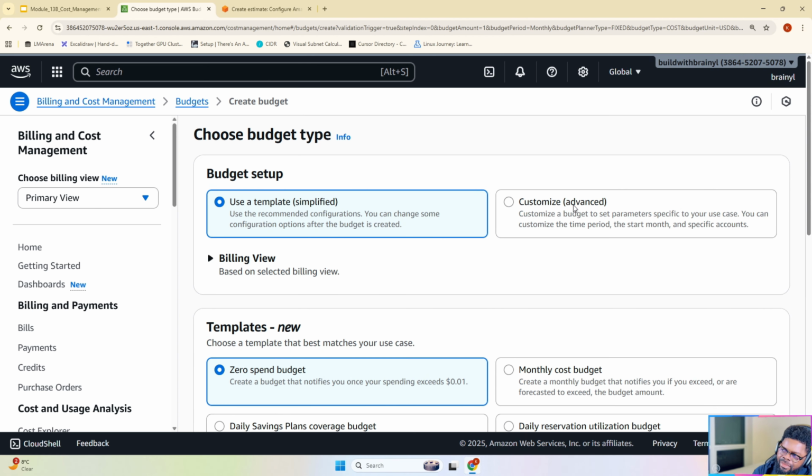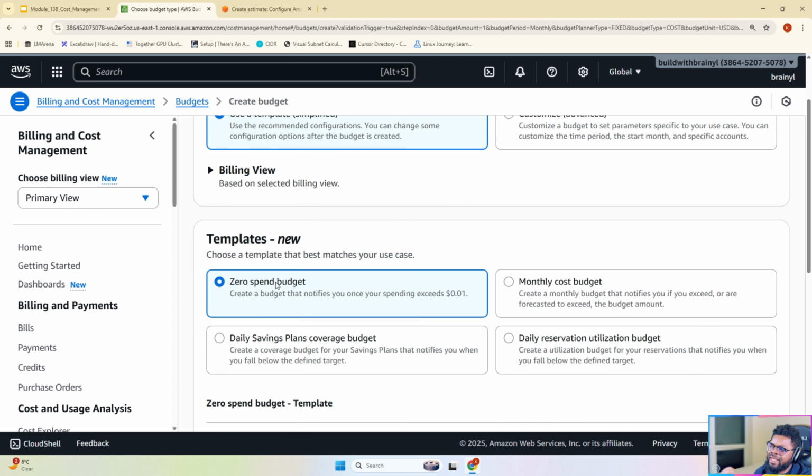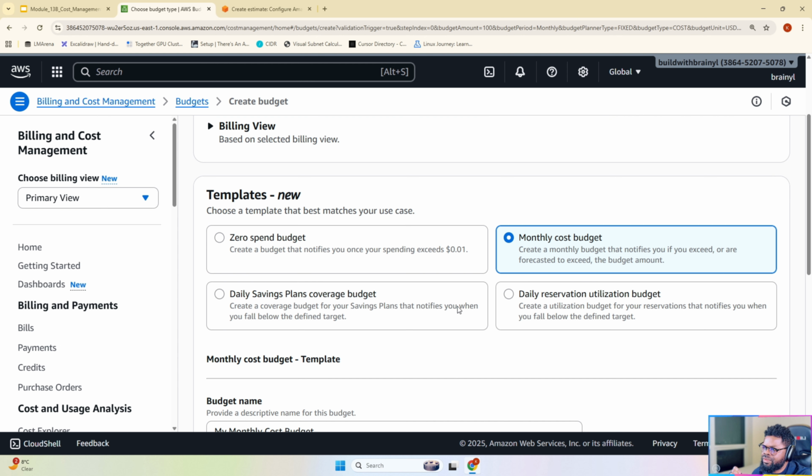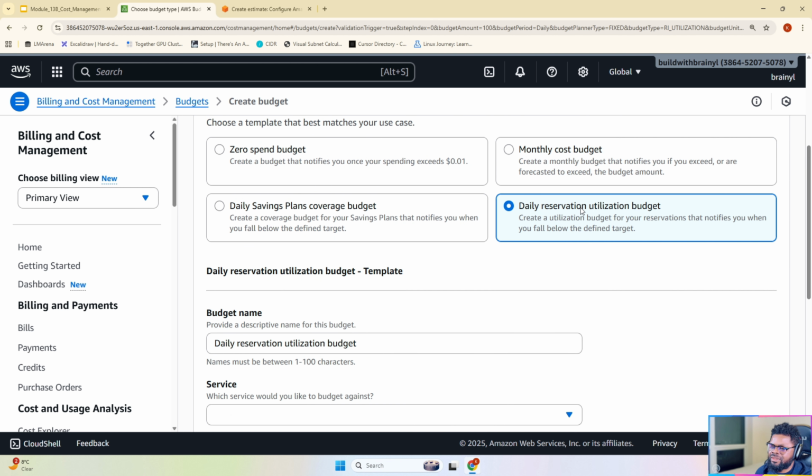There is customized, advanced, but you can maybe use a template that is simplified. I think we've done the zero spend budget, which is what I always encourage people. If you're new to AWS, you're just saying, if your spending ever goes to 0.01, please let me know, right? But you can also do monthly cost budget. You can do daily savings plans coverage budget. You can do daily reservation utilization budget. There's so many things you want to do, right?